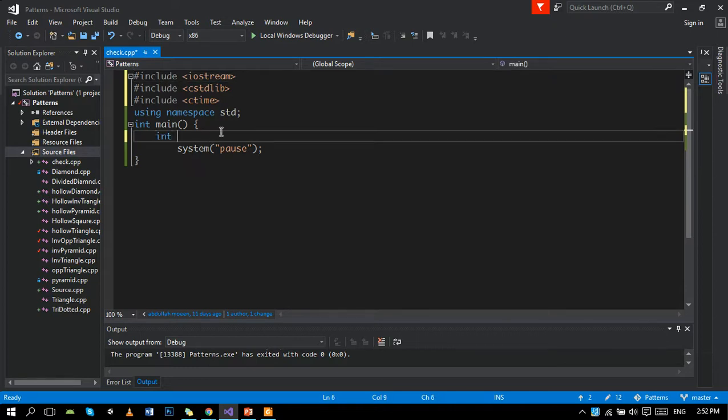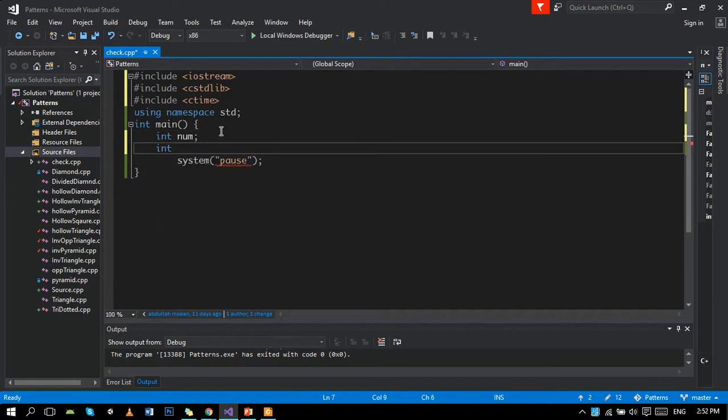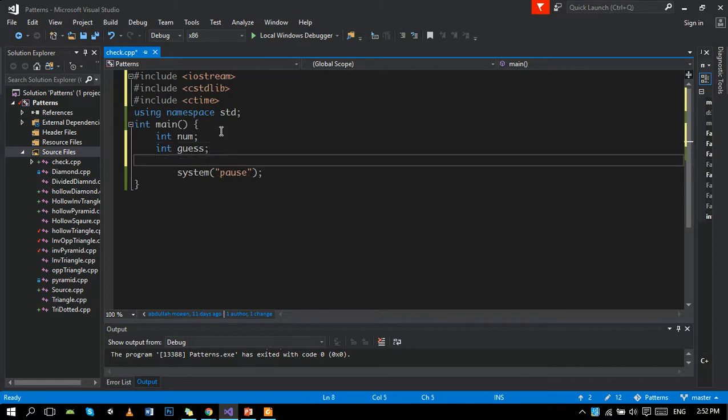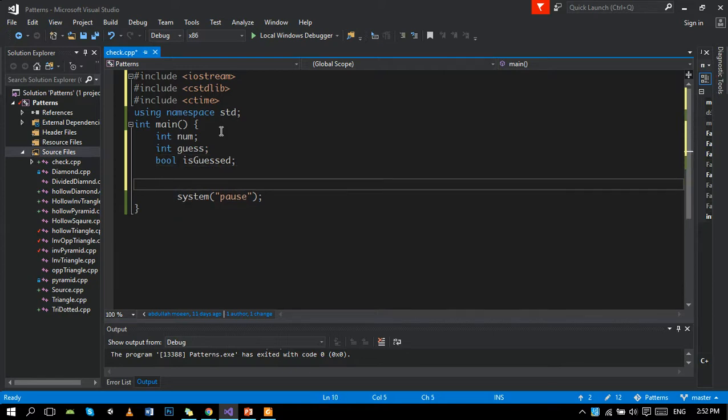Initialize three variables: number and guess, and a bool data type with is guess. Sorry for the wrong spelling. Do not look towards the syntax of random because it doesn't matter right now. However, I will describe it further in upcoming tutorials.